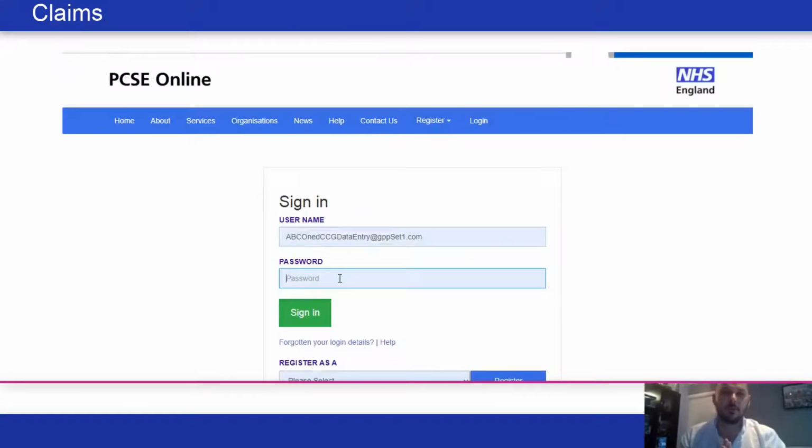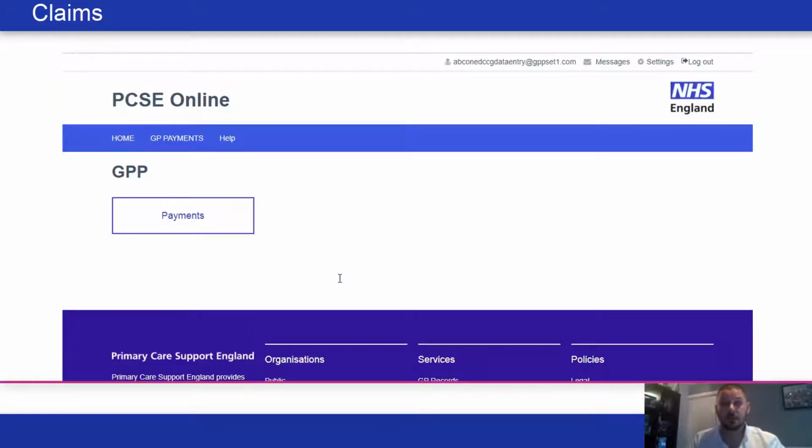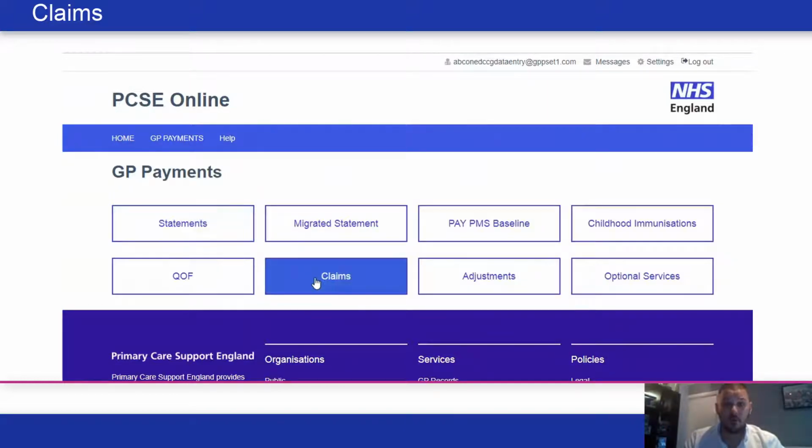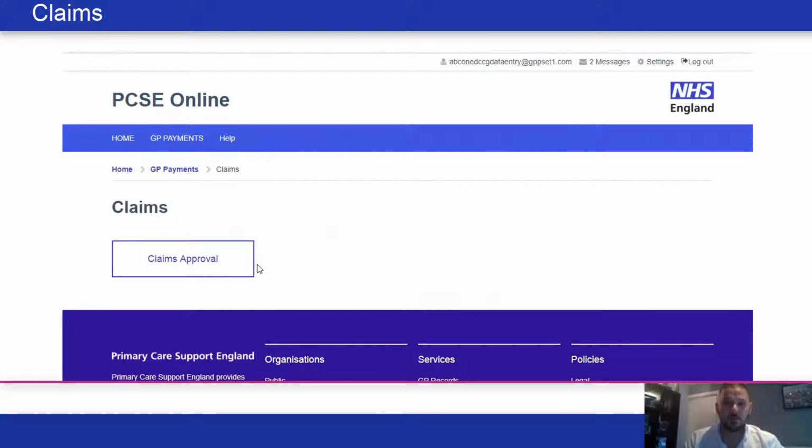Okay, so what we're going to look at now is the claims portal, or what the claims portal is to a practice. Built into PCSE Online is a claims portal, and this allows practices within your region or across the country to submit premises claims and locum cover cost claims to you as a commissioner to review and approve. Water rates claims, things like that, for example. But there's also functionality within the claims portal for a practice to submit locum pre-approval.